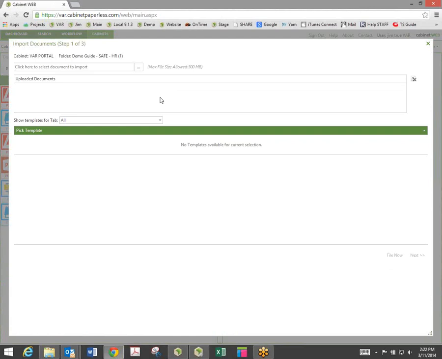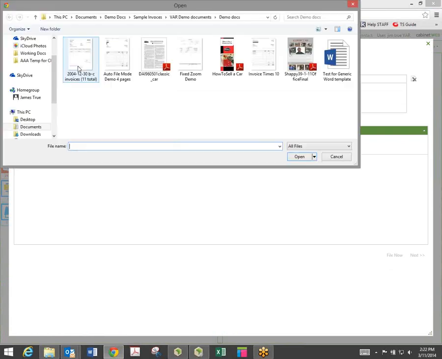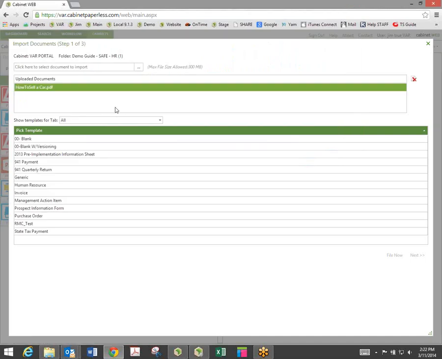We've assumed that that's exactly what you want to do every time you import, so we've eliminated those as separate steps, and we've incorporated it to where all I have to do is click here, it opens it up, I hit open, and it automatically uploads it and takes me into the template selection process. So we've taken a lot of clicks out of importing documents, and you're able to import documents pretty quickly.